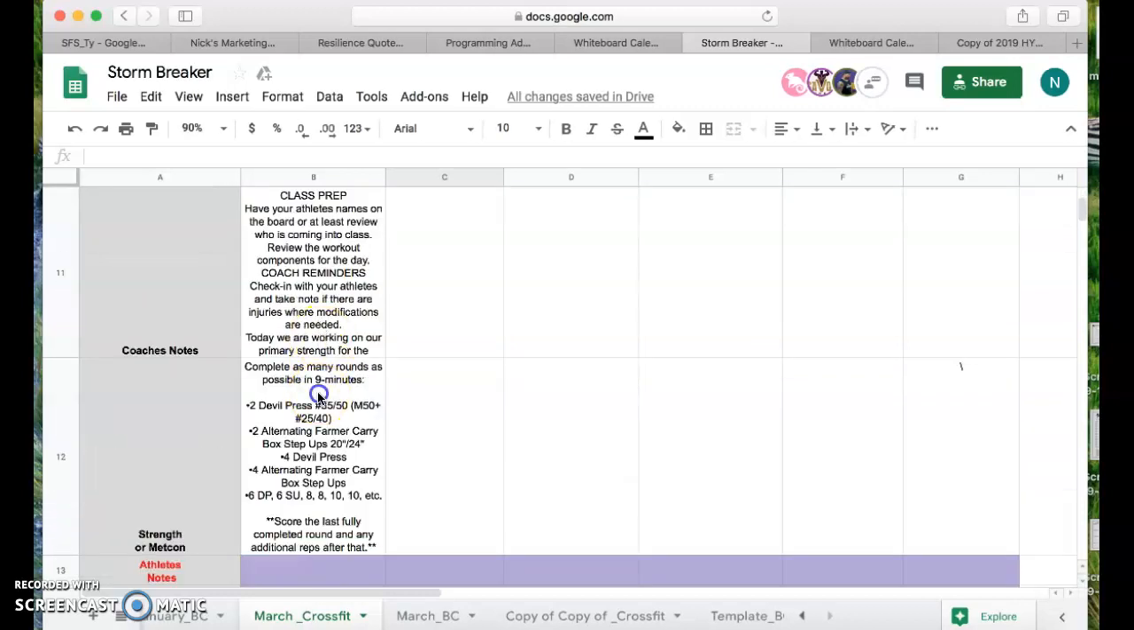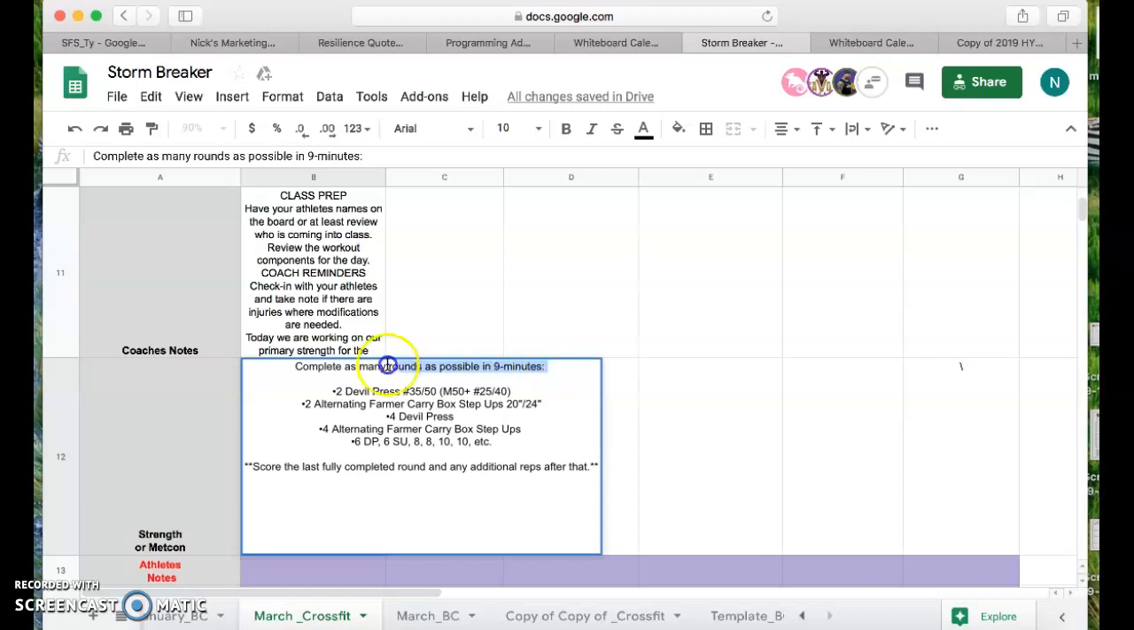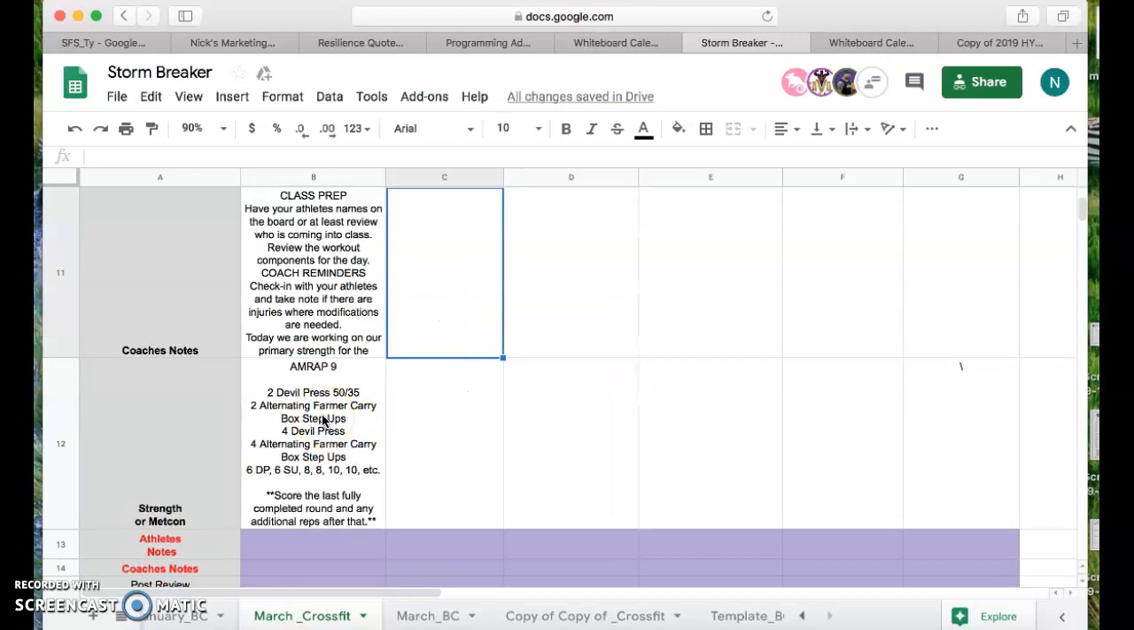Alright. And for this next section here, I will go to as complete as many rounds as possible. Let's call it an AMRAP. So that'll be AMRAP 9. And then you want to delete these little bullet points here. Delete these. Delete this. And this one. Alright. Also we put the high number first. So for example, we put 50 dash and delete this other 50. Alright. And delete this. And delete this. And delete this. And that is how that is supposed to look for a workout.